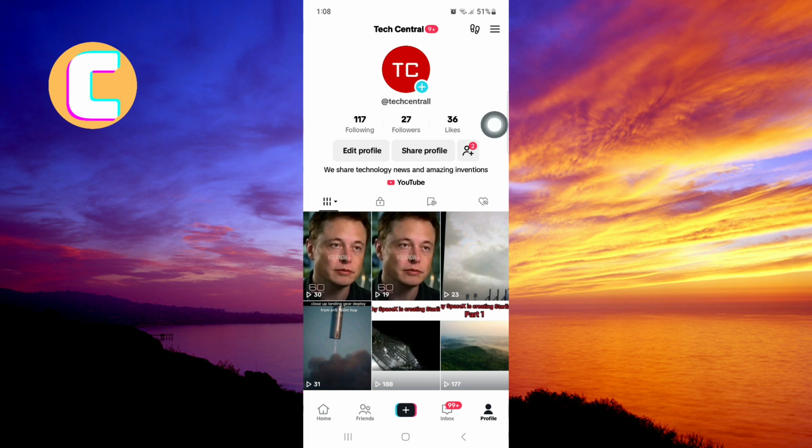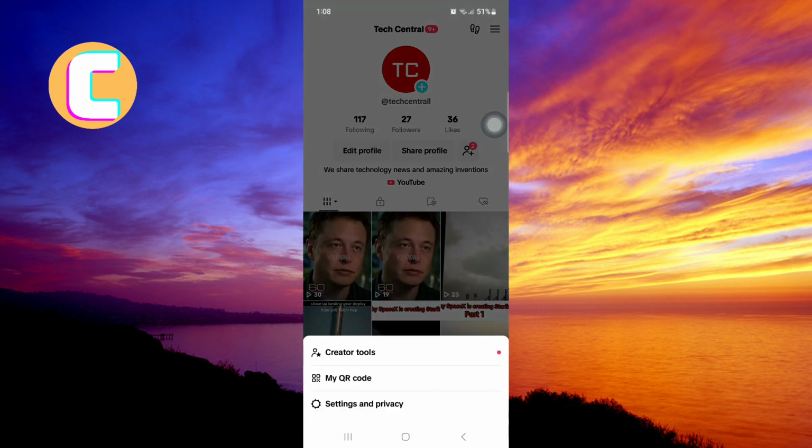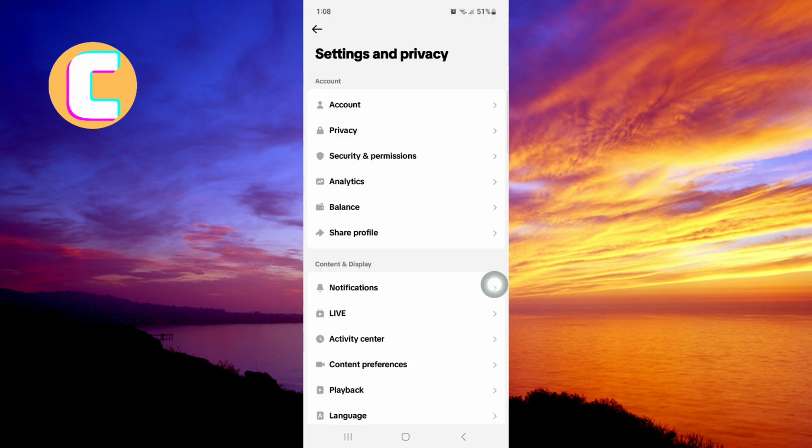After that, a section with several options appears. From the options, tap this one here named Settings and Privacy. You will land on the Settings and Privacy page of TikTok, as you can see. After that, you will see all these different sections that you can use to make changes to your TikTok account.